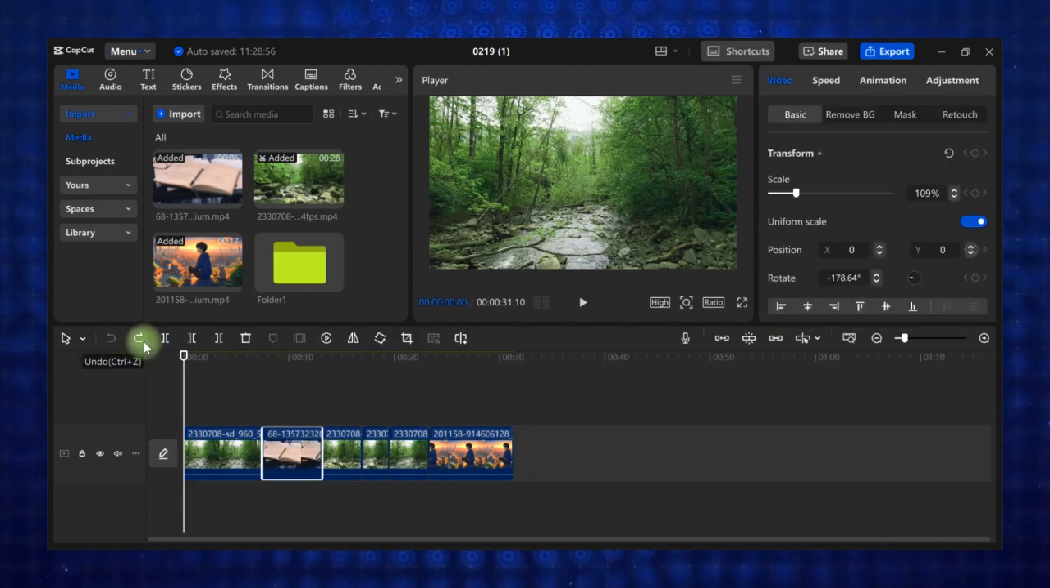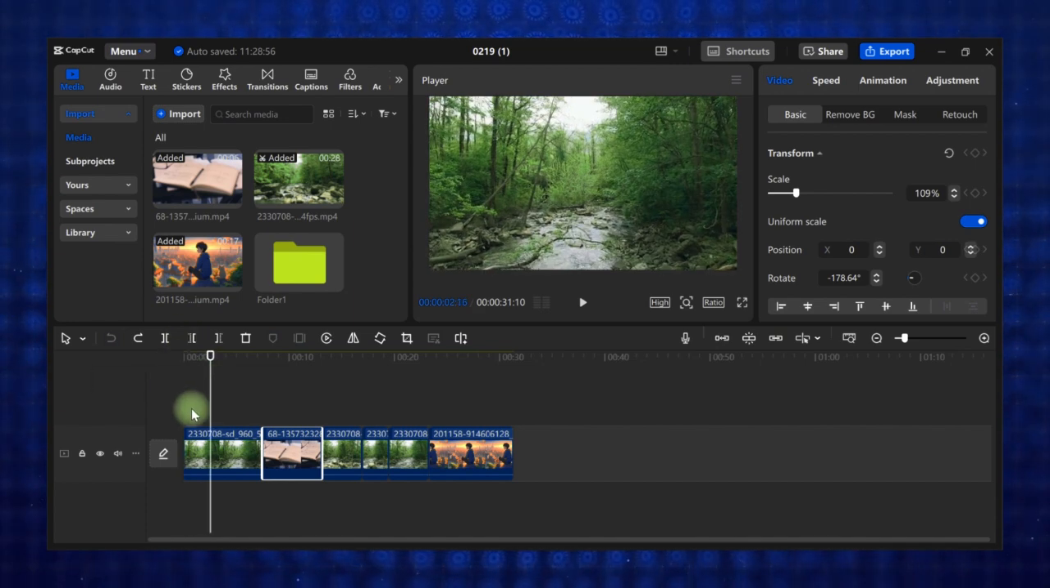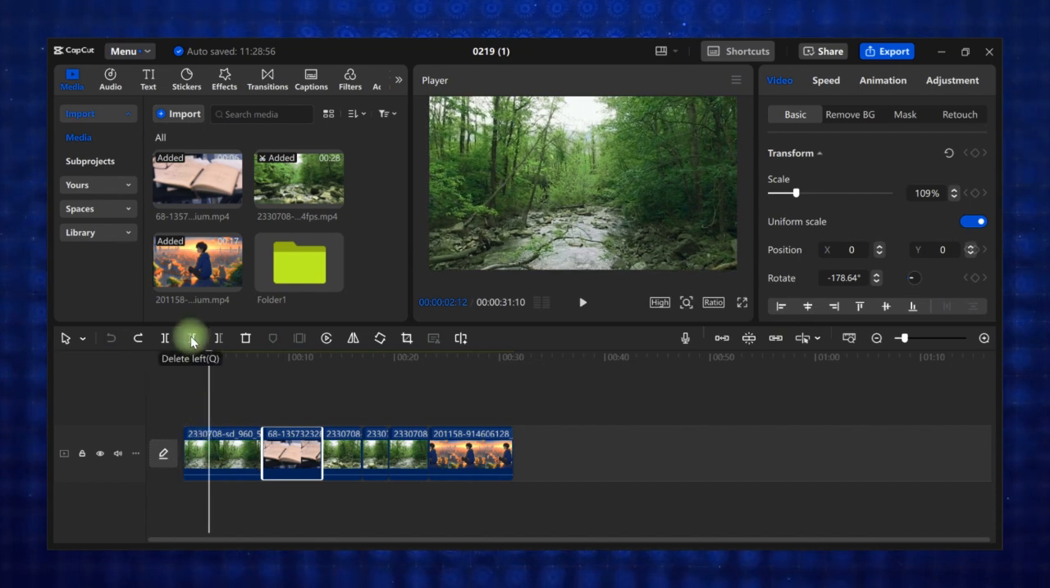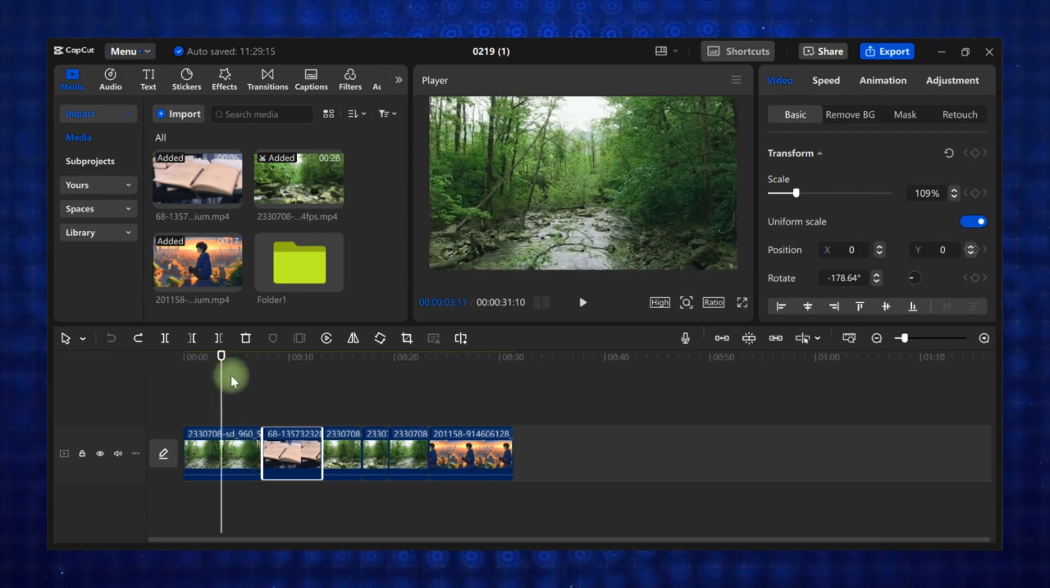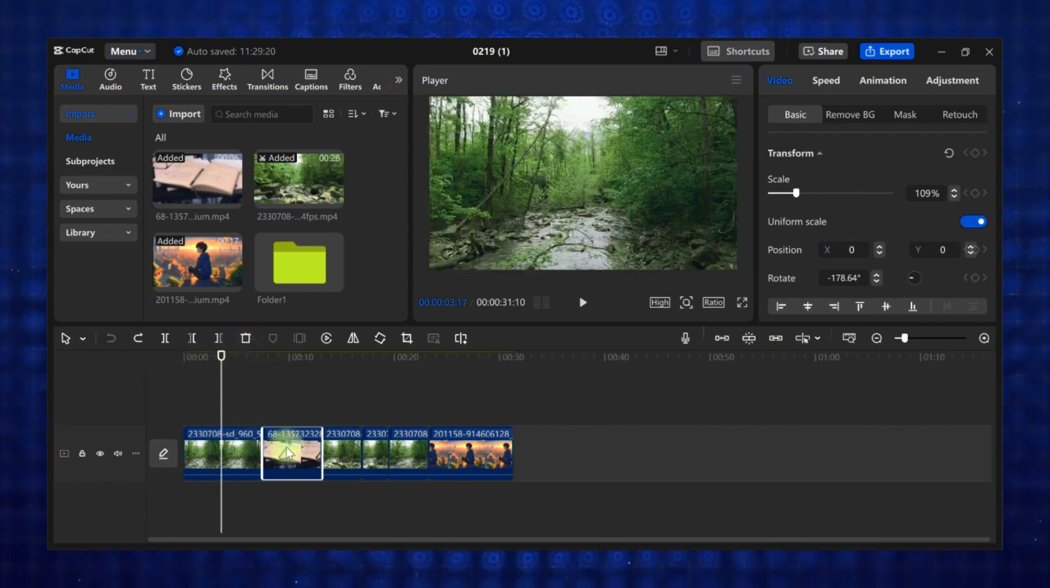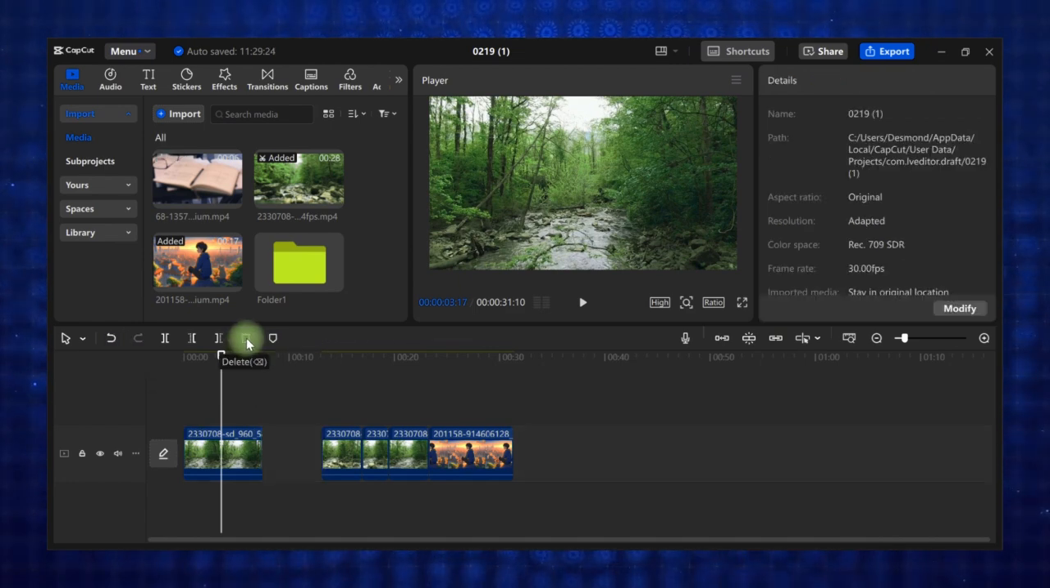The next after the split tool is delete left. So, this will delete the footage on the left side of the playhead, and I use it a lot when editing. So, if I want to delete all this part of my video, I will place the playhead at this place, then click on the delete left to delete it. And the next tool is the delete right, which also deletes the part of the clip that is on the right side of the playhead. The next tool is the delete tool, to delete any selected file on the timeline.